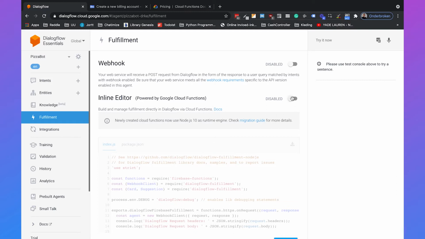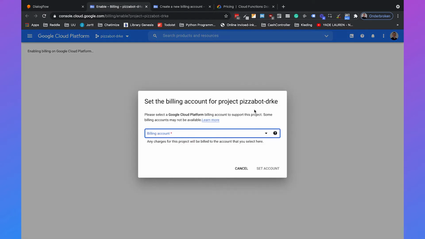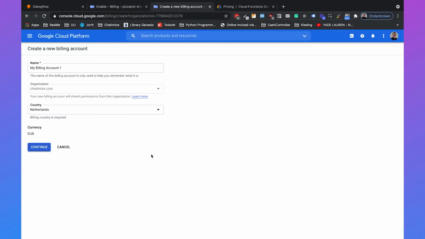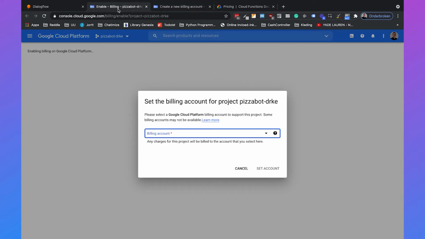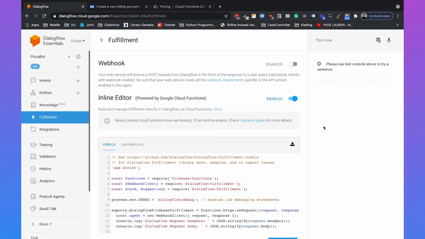So you can just click on enable, and the first time you click on enable, it will ask for a billing account on your Google Cloud. So you can just click on open Cloud Console, and I have already set up a billing account, so I can just select one of my billing accounts. But in the case that you didn't set up any billing account with your Google Cloud, you will just need to fill in such a form, and then you can enable your credit card or a PayPal account to do the billing for you. So I will just select my billing account and then click on set account. And that will do the trick. So now if we go back to Dialogflow and we click on enable, it will work.